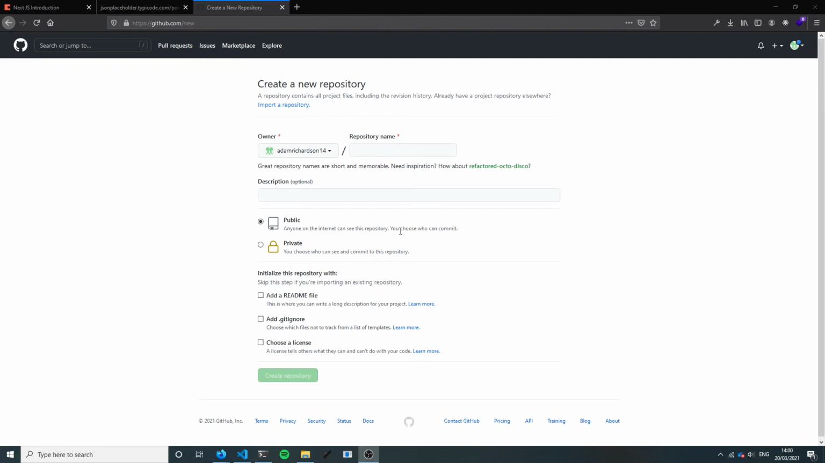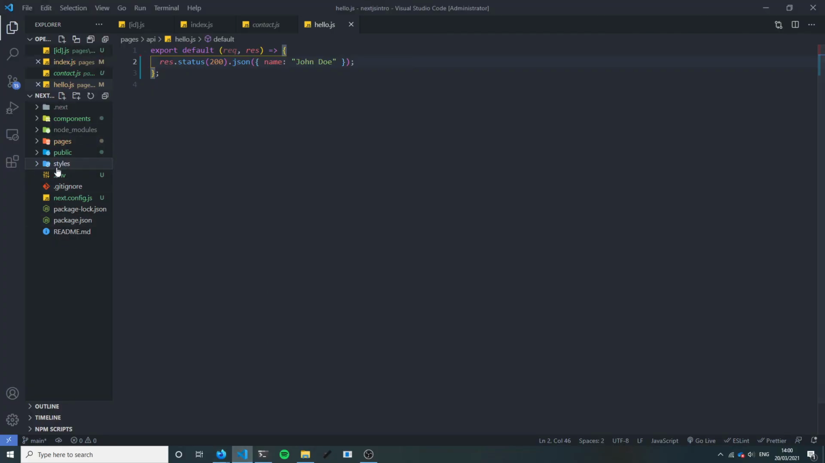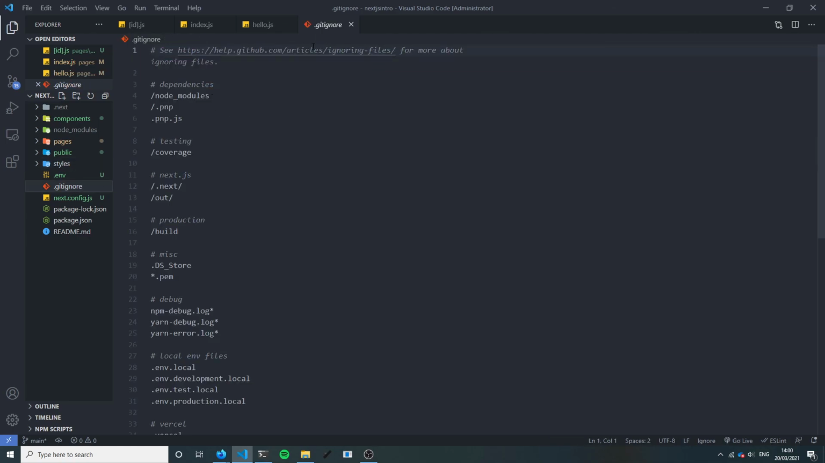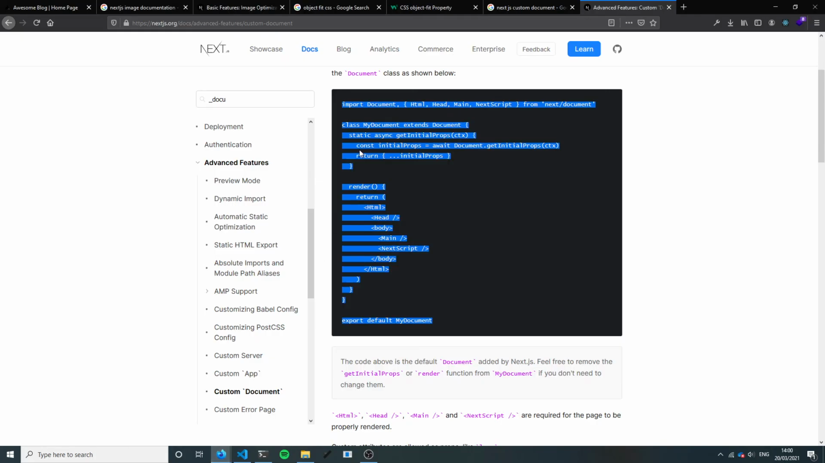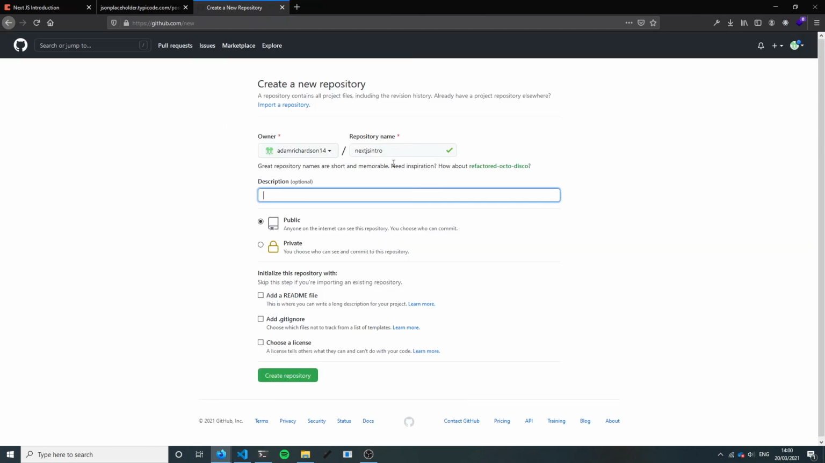So the last thing we're going to do is deploy this to Vercel and see how easy that is. So I am going to call this Next.js intro. Sorry, I'm on GitHub right now. I'm creating a new repository. When you create a Next application, it's already got an initialized GitHub repository locally, and it's got your git ignore ready for you. So we're going to create a new public repository and just hit create.